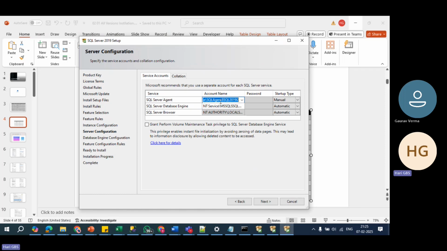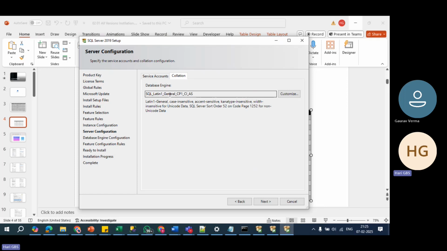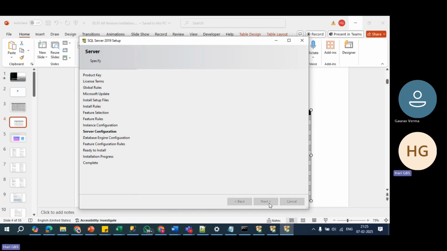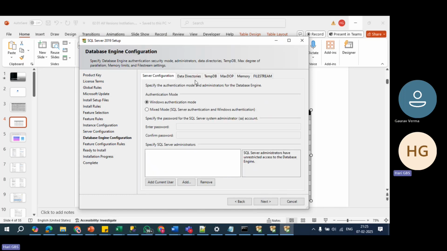So dedicated service accounts, server configuration, grant perform volume maintenance task to avoid zeroing of data pages. Collation settings, same. SQL_Latin1_General means English. Code page 1252. CI means case insensitive. AS means accent sensitive. Click on next.